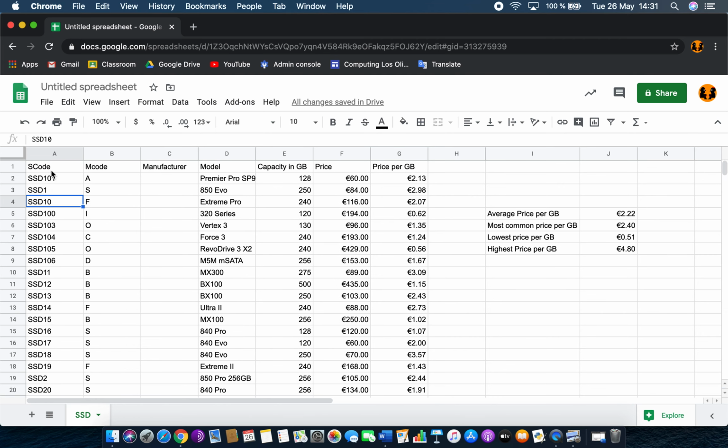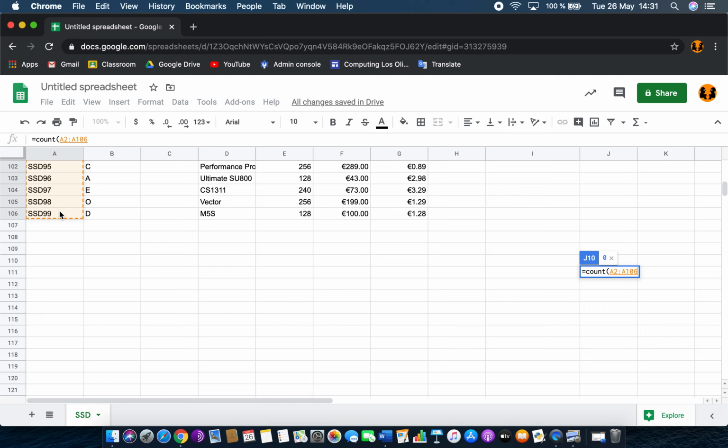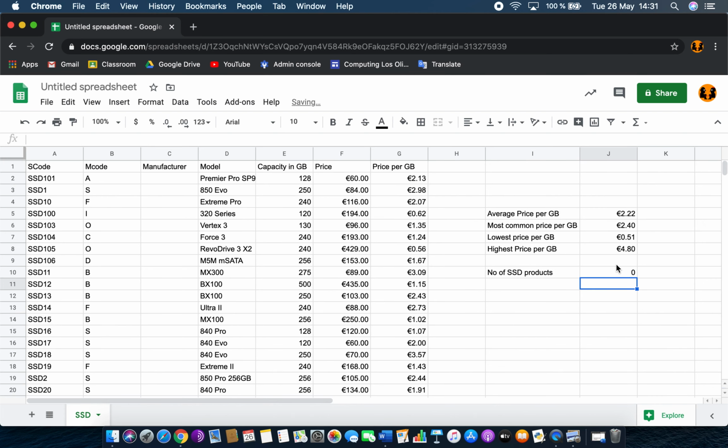So what we could do is just do a count. Now, because these are text in here, we can't do count. So let's say we do number, and we'll call it number of products, SSD products. So this is basically how many we have in stock. So let's say I do equals count, open the brackets, and I try to count this. I'm not going to include the S code, of course. Select all of these all the way down. And this is a relative range again. I haven't made it absolute or anything. Close the brackets, and what I get is 0.